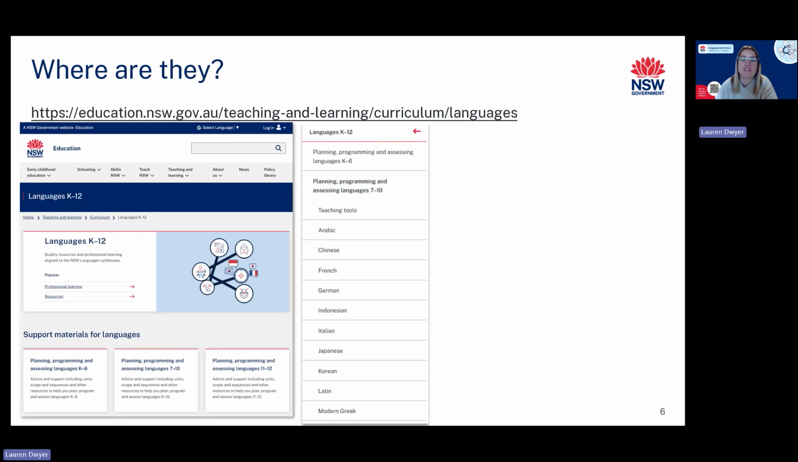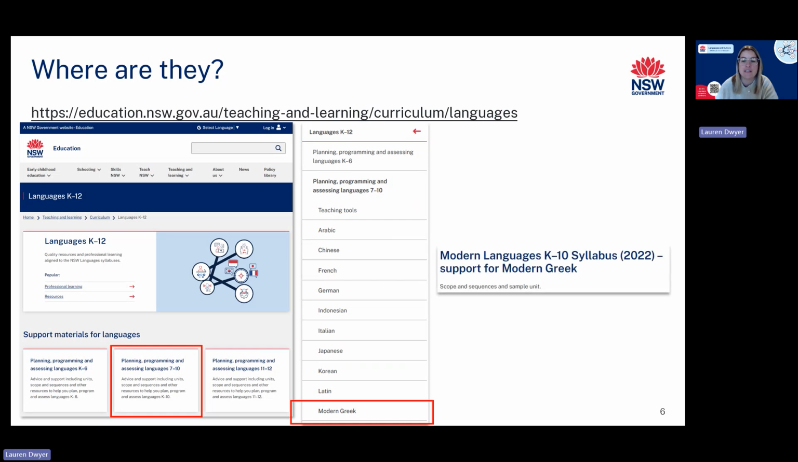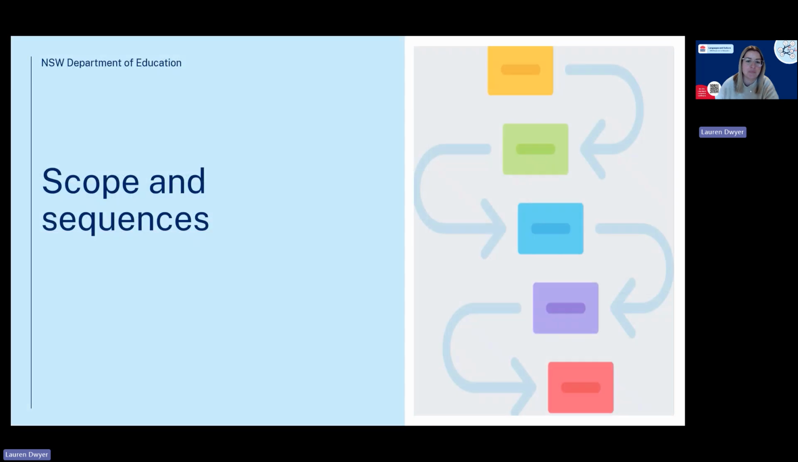The resources are published on our website, which you can access by visiting our webpage. The address is shown on the screen. Click on the Planning, Programming and Assessing Modern Languages 7 to 10 page, and then click on the Modern Greek tab, which will bring you to our Modern Greek support. Scroll down the web page until you see the Modern Languages K-10 syllabus support for Modern Greek 2022 heading. Underneath this is where you'll find our new support for Modern Greek.